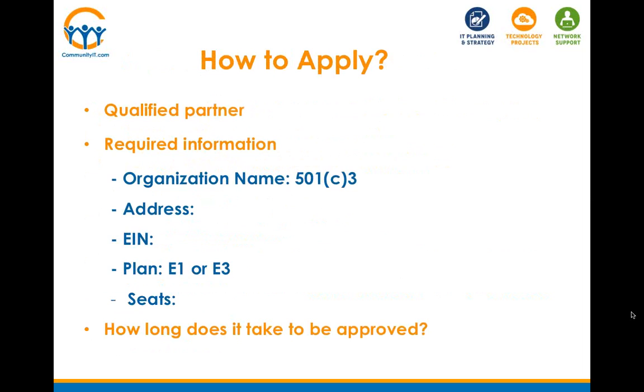How do I apply? You follow up with a qualified partner. So let's say you're working with Community IT. You will let us know, provide us the information that we need. Again, the organization name, it needs to be a 501c3 nonprofit, your address, your EIN number, which plan you are contemplating applying for, and the number of seats or licenses needed. How long does it take to be approved?